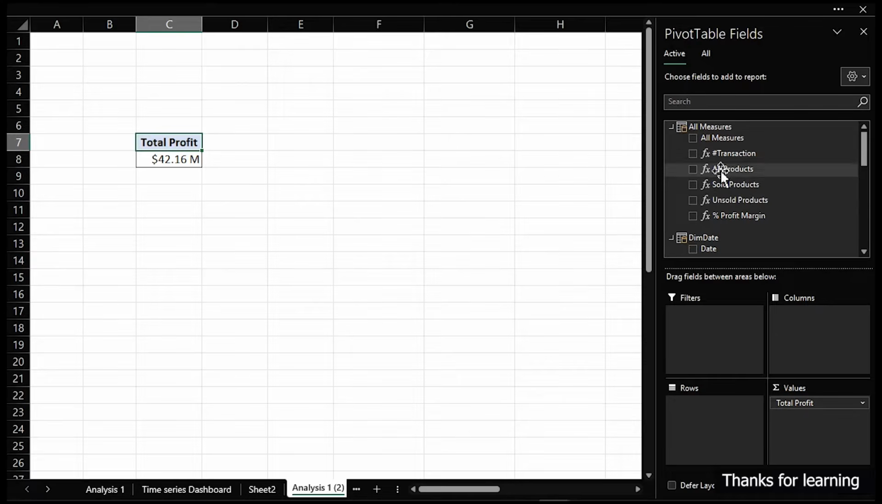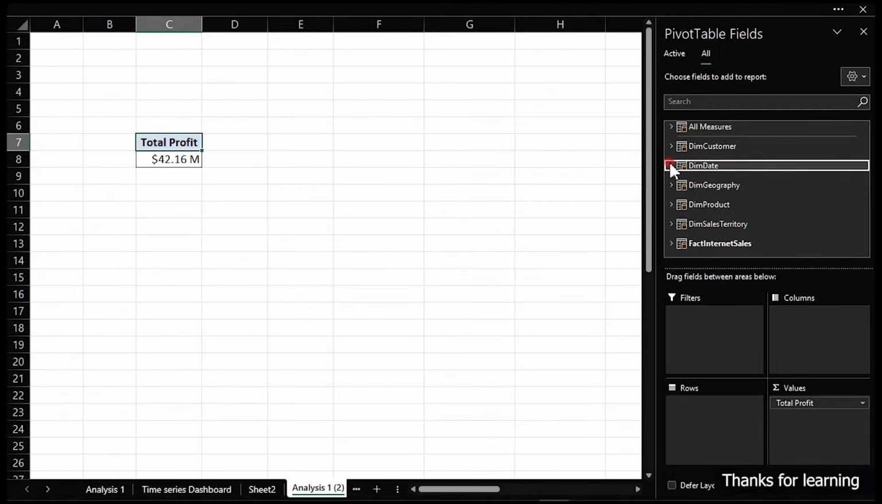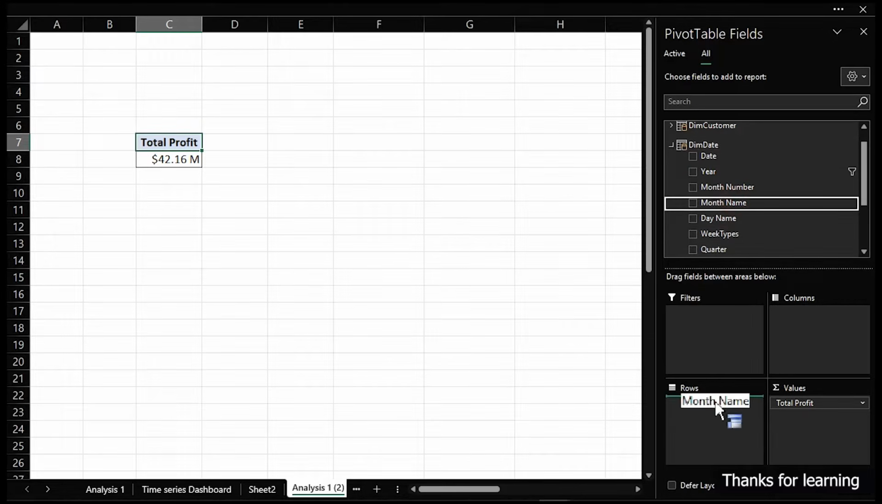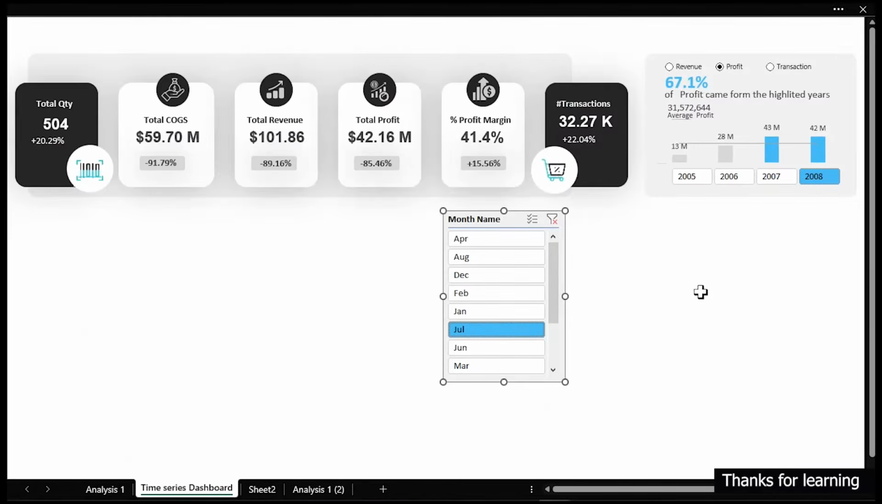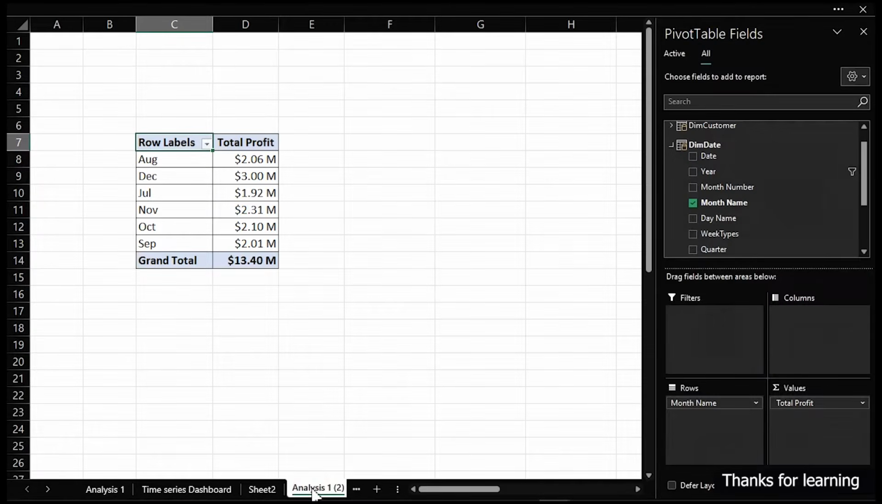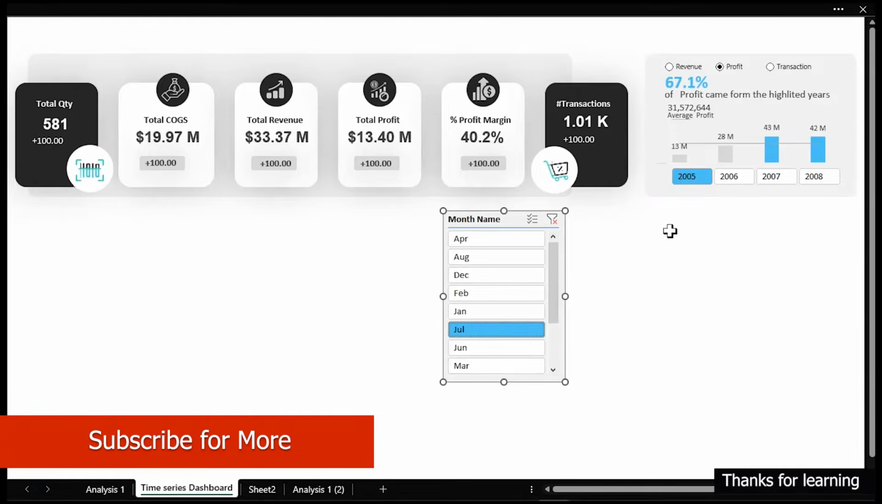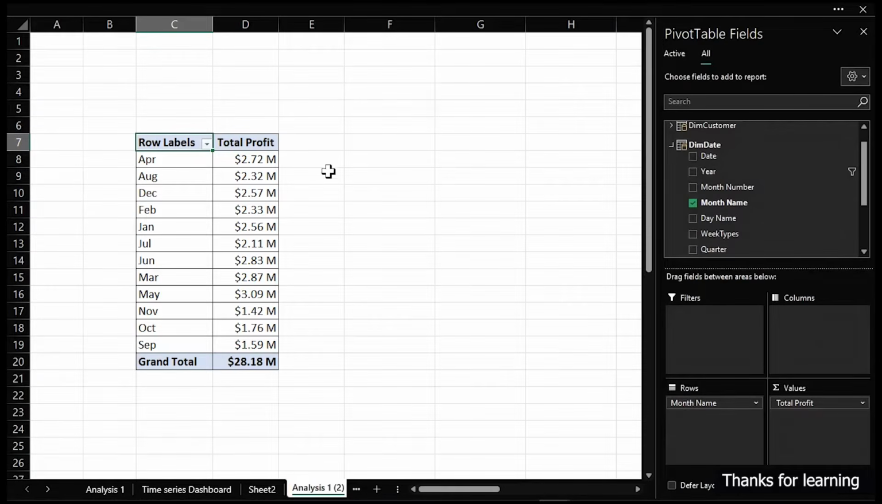So the profit right here needs to be shown by month. So what we can do is go to All. From All, we can see our date here, and we can bring the name of month inside the row area. So this is what we have. So I'm going to choose the year, we can have from January down to December, so that I can show you something. Okay, we still have this. Let's go to 2006. Okay, now this is what it is.